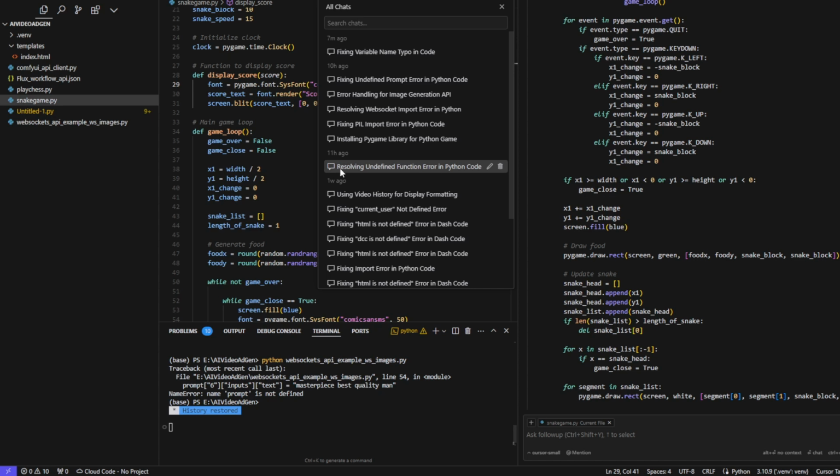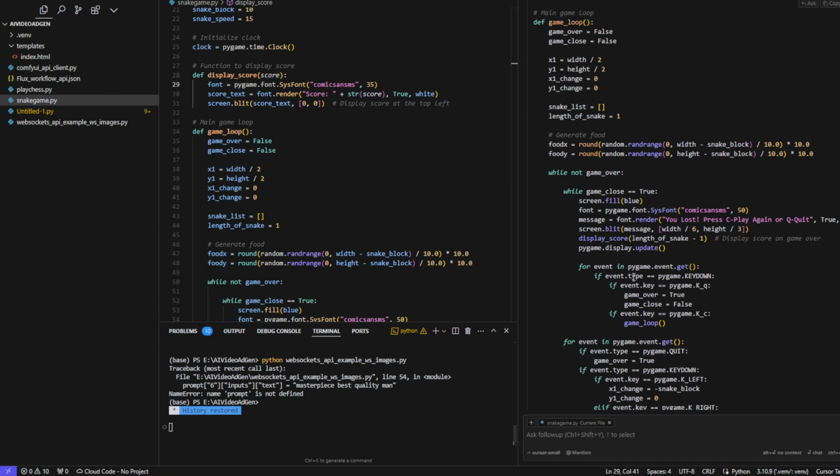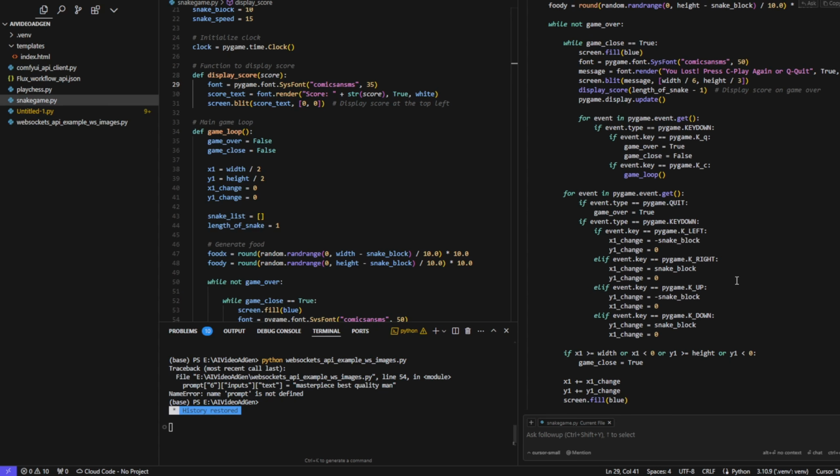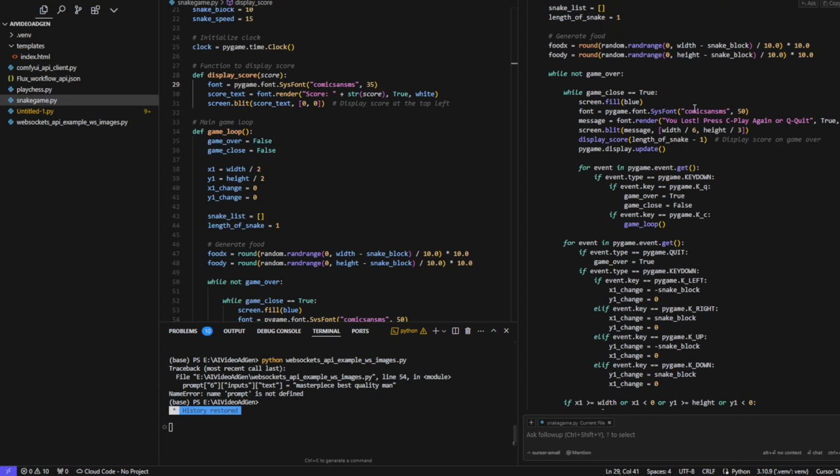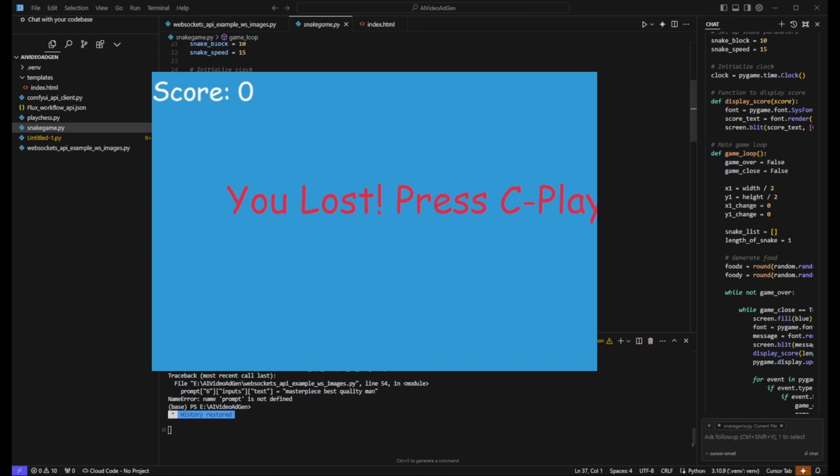For this part, when the snake crashes into the wall, it will be game over, and you've got to press the hotkey C to play again or Q to quit the game. I just added these two features into the game by just asking in the text prompt, and it shows the updates of this area. And that's all it needs, about 5 minutes to create these games. Yeah, so it looks pretty cool.